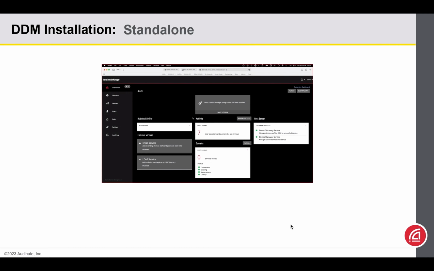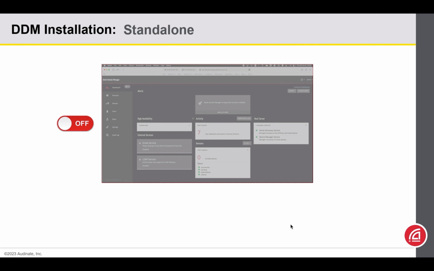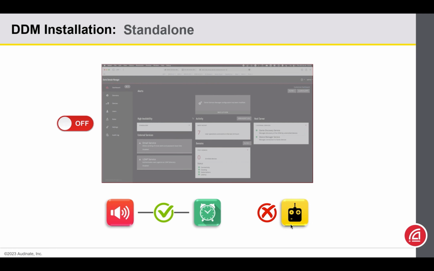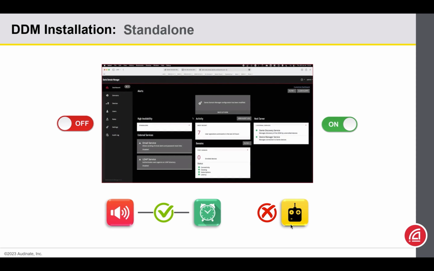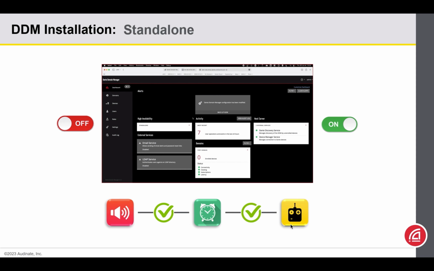It's also very important to mention that if a standalone DDM server goes offline, the existing audio and clocking will continue to function, which means, unlike a proxy server, data flow between devices is not affected by the DDM going offline. The control communication will be disrupted, which means no changes can be made to the Dante devices until the server is back up and running.